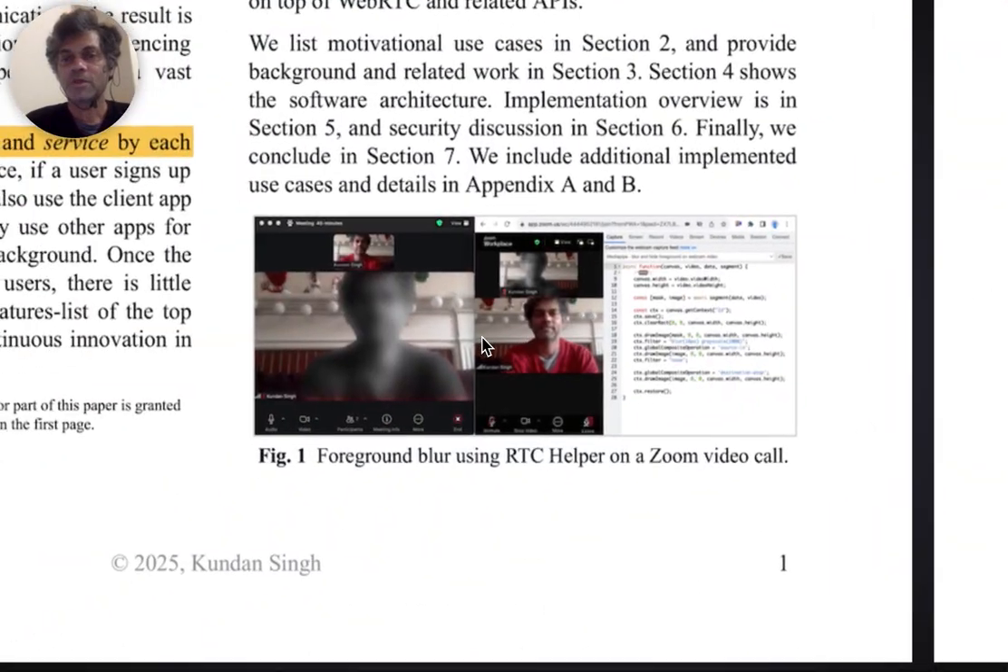Or for privacy reasons, you could blur your face and body in a video call. This is showing on a Zoom video call from the web.